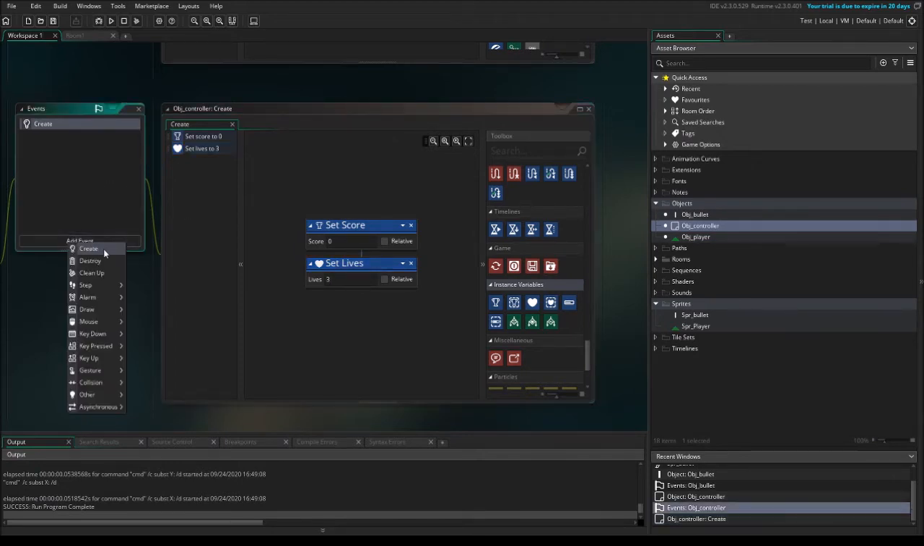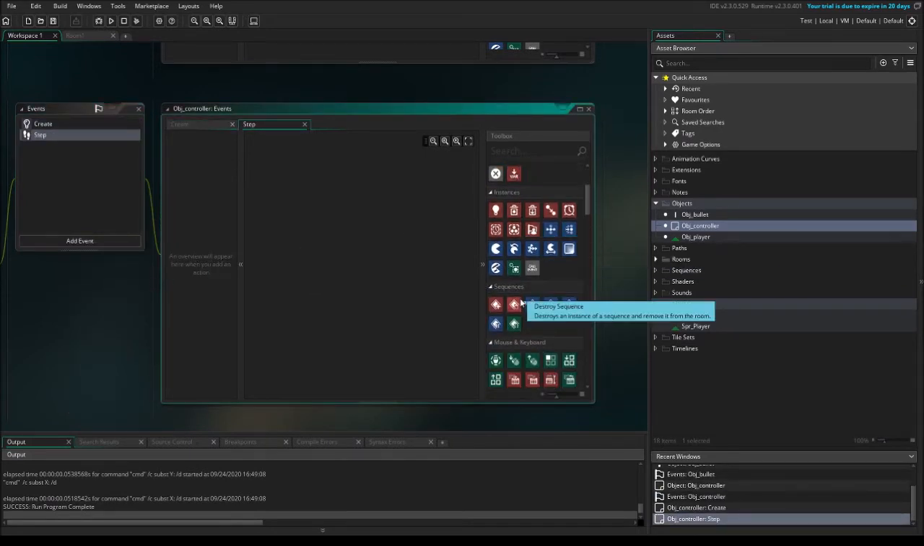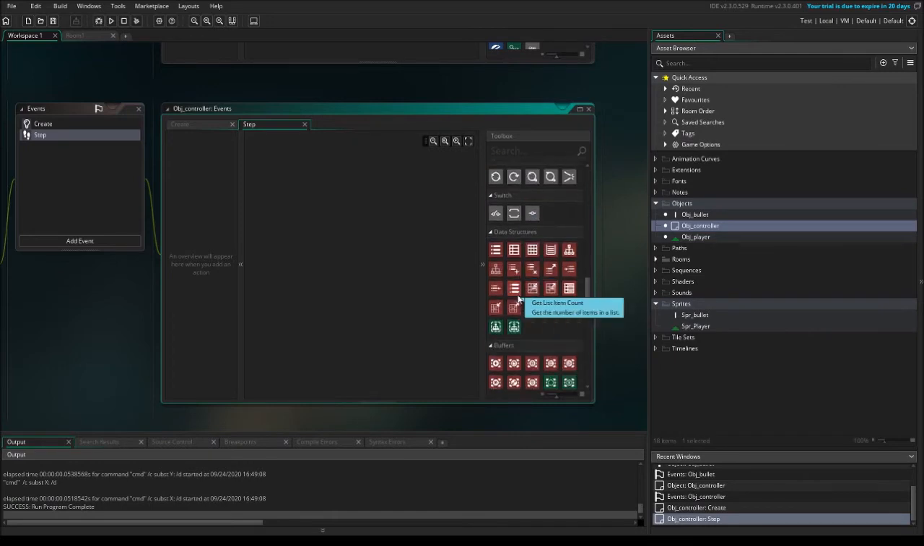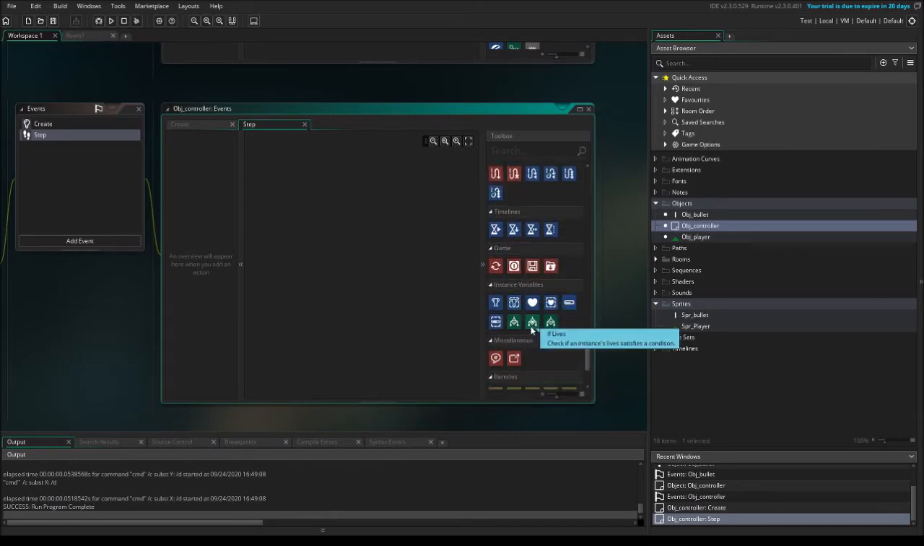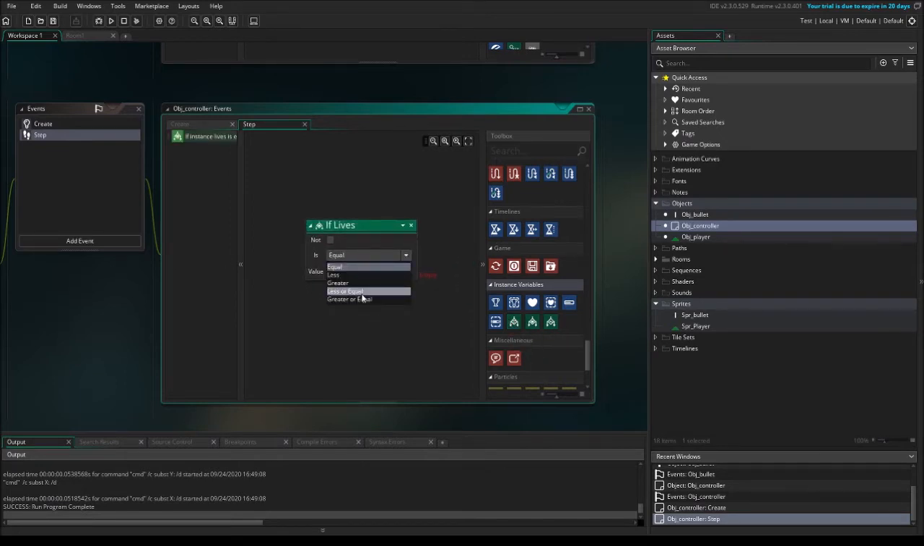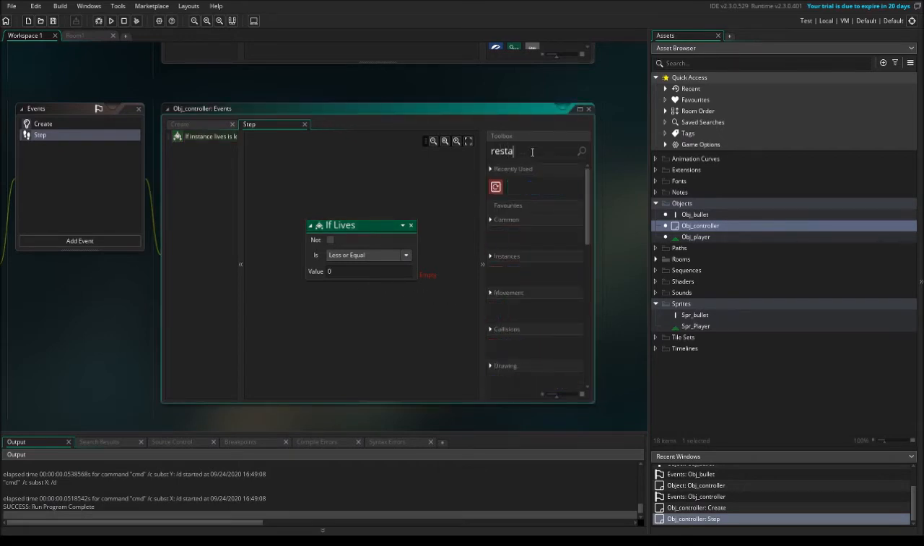Create a new event step to check if the player is dead. So those expressions are also at the instance. Scroll down here, if lives are equal or less than equal to 0, and search for restart room and add it on the if statement of checking if the player is dead or not.